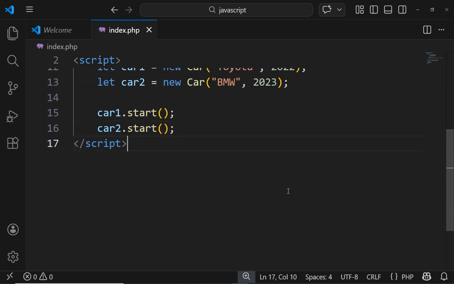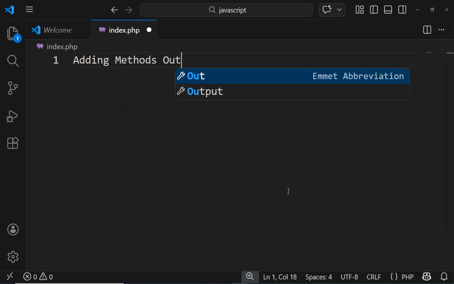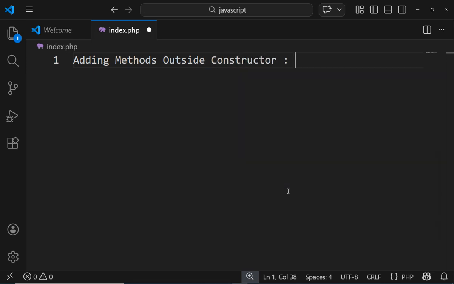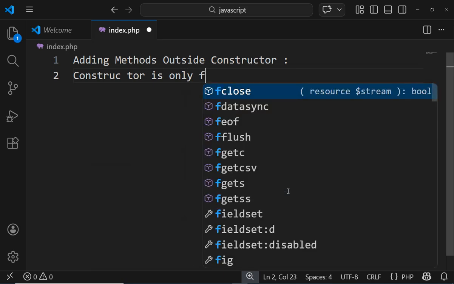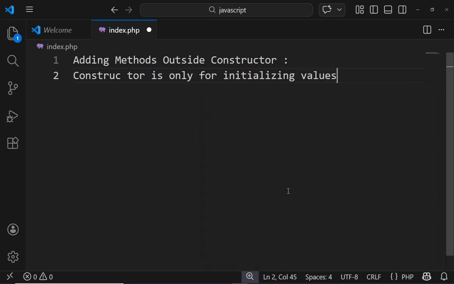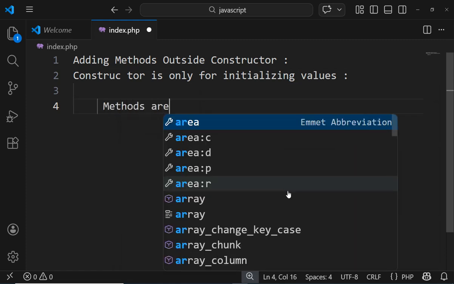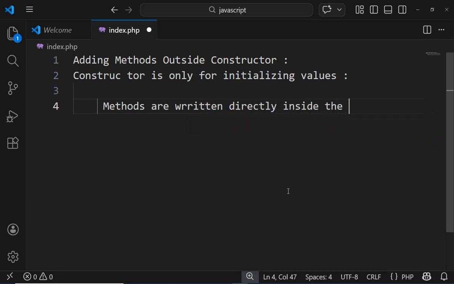Now next, adding methods outside the constructor. In this, constructor is only for initializing values. So methods are written directly inside the class.